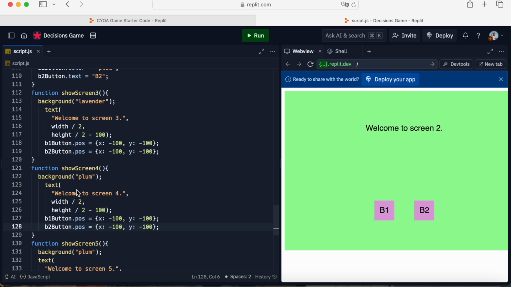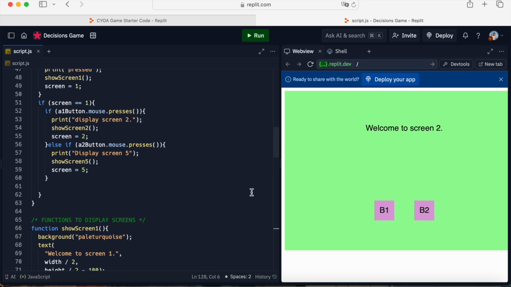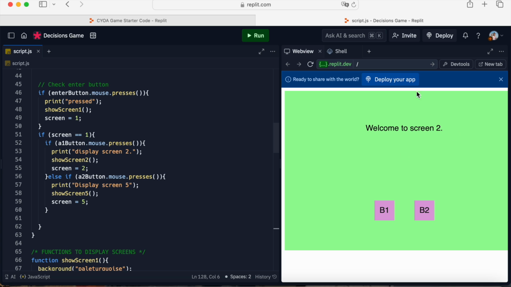Okay, so now that we have these functions, we have to actually call the functions. So when are the B1 and B2 buttons going to be used? Well, we can only see them on screen 2. So it's not going to be on screen 1, but rather if it is on screen 2. So I'm going to say else if the screen is equal to 2, then when B1 is pressed, it can display screen 3.